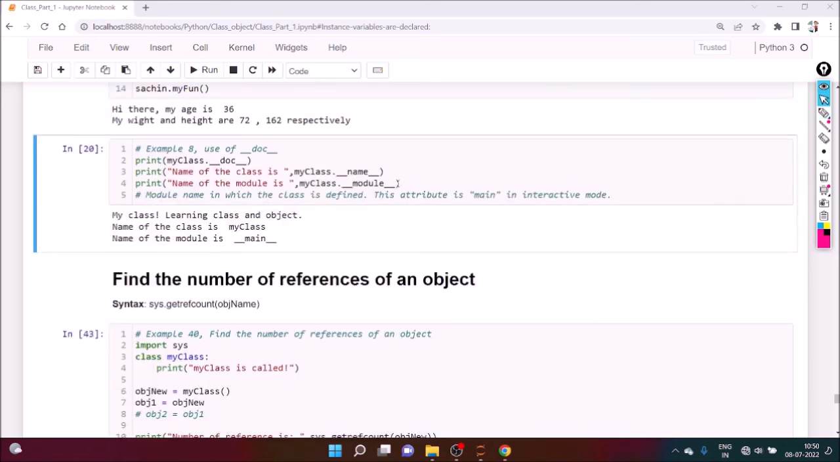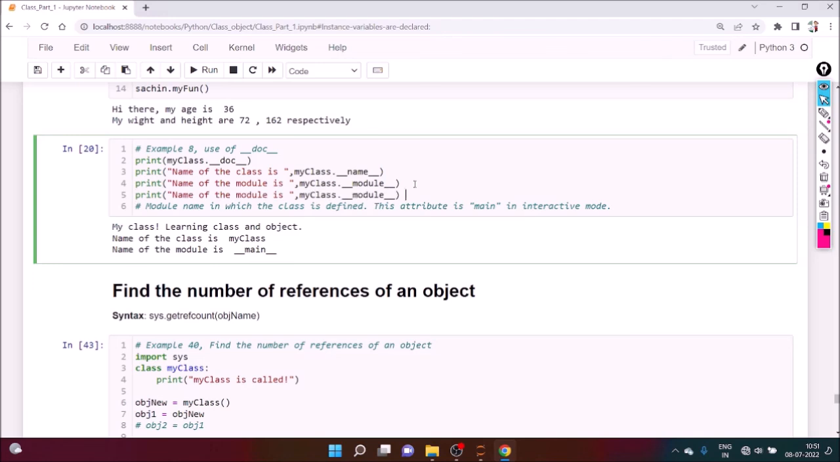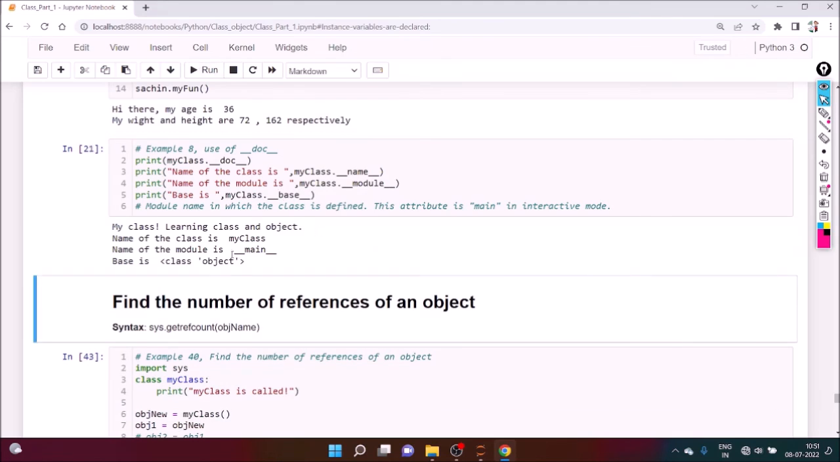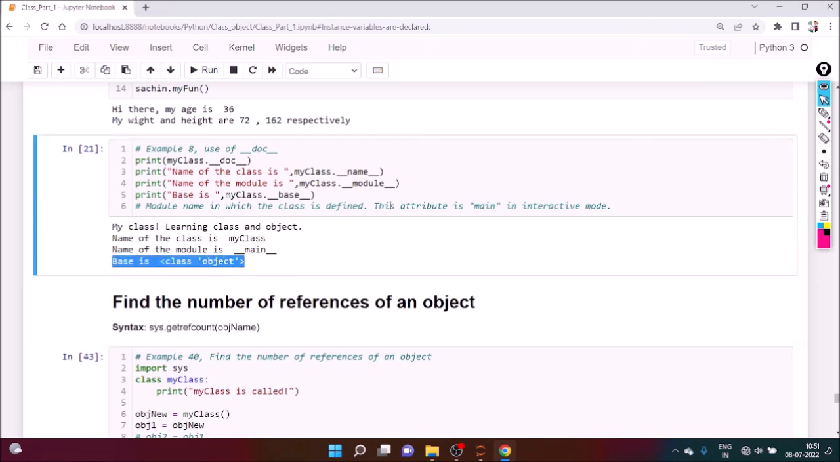What about the bases? If you write bases here, can you check the output? What is the base? You can write it like this and print it. So the base is class object.